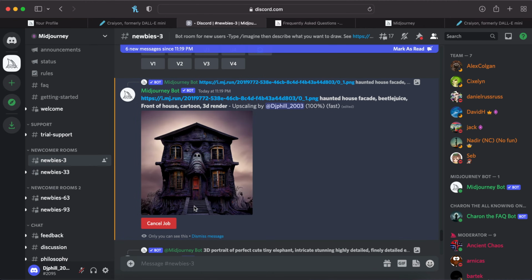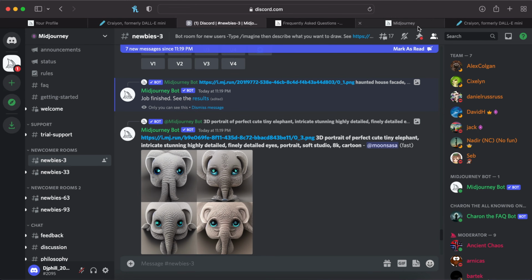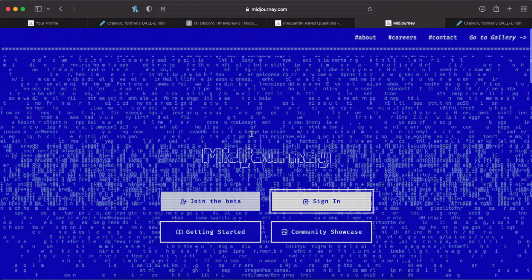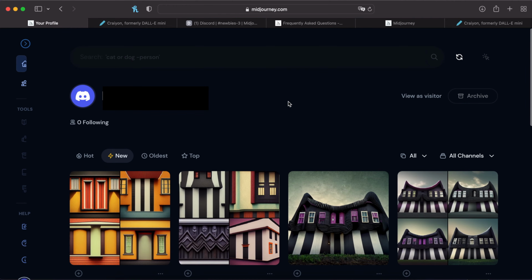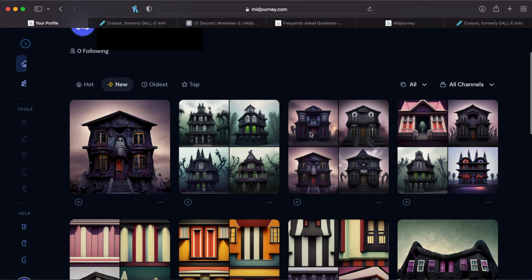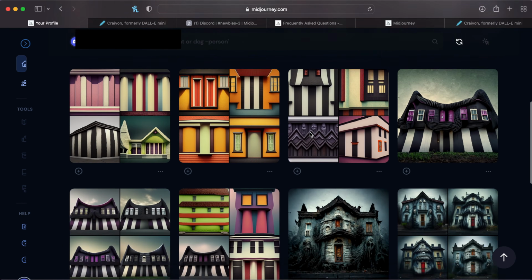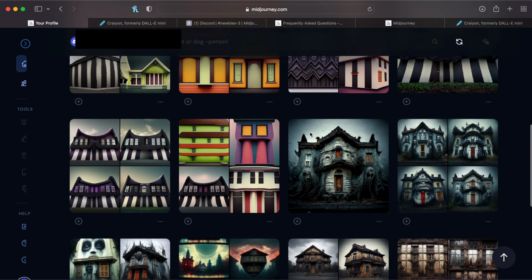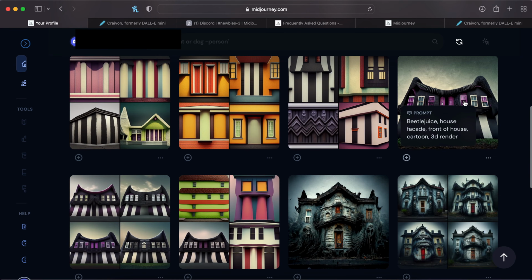So when you go to MidJourney.com and you log in, so when you go over to the login part, sign in, it's going to bring you to your profile, which will look like this. And let me refresh mine. So we'll have your name up there, and then we'll have all of the different houses that you have created over time. And each one really does come out a lot different. And to tell you the truth, this Beetlejuice house really knocked it out of the park.